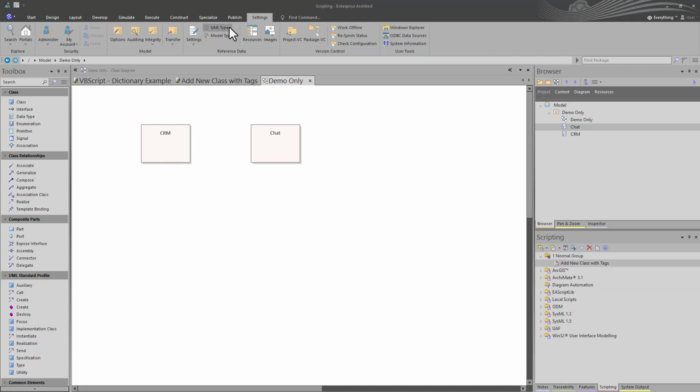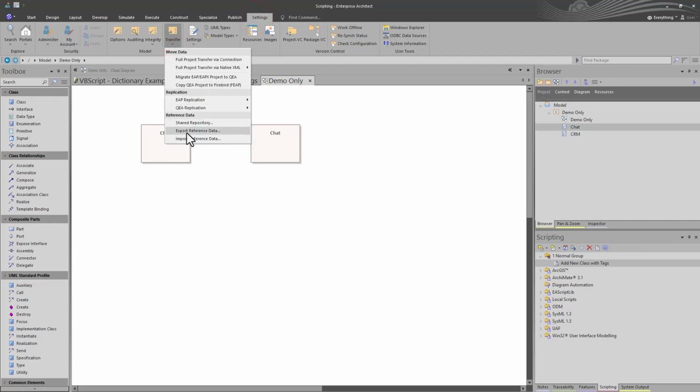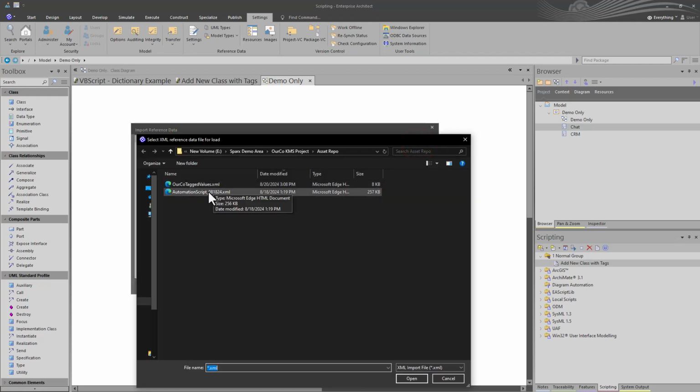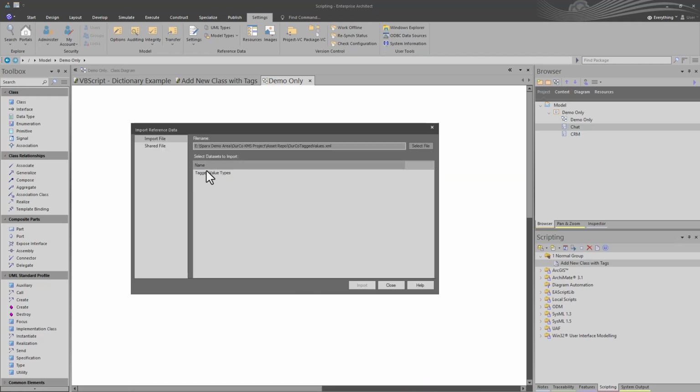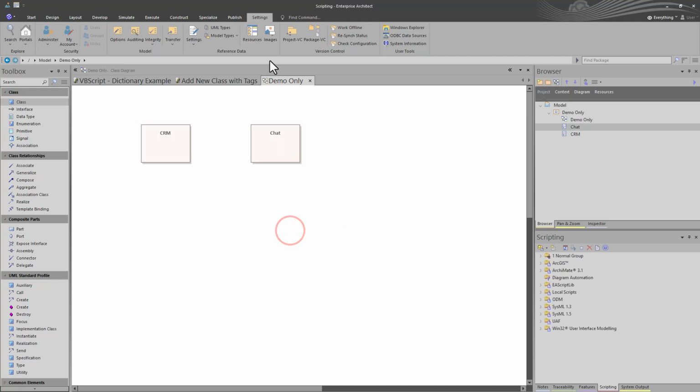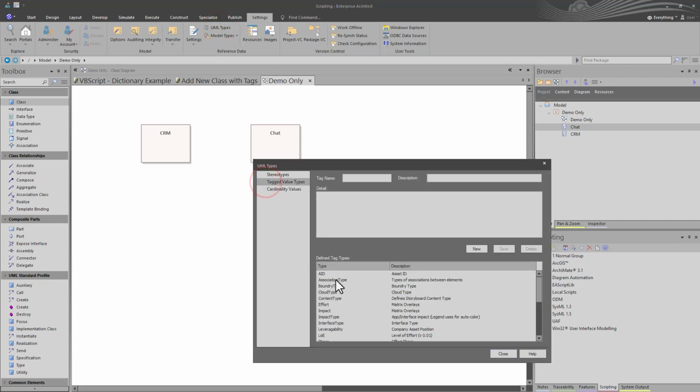So let's import our tag values. Settings tab, transfer in the model group, import. We're going to select the file. It's in our asset repository, tag values. It's in our library here. We're just bringing in tag values. We're going to import successfully. Let's test this. Let's go to UML types. Let's go to tag values. There they are, right? So we've got LOE, which we wanted. We have effort and we have impact, right?